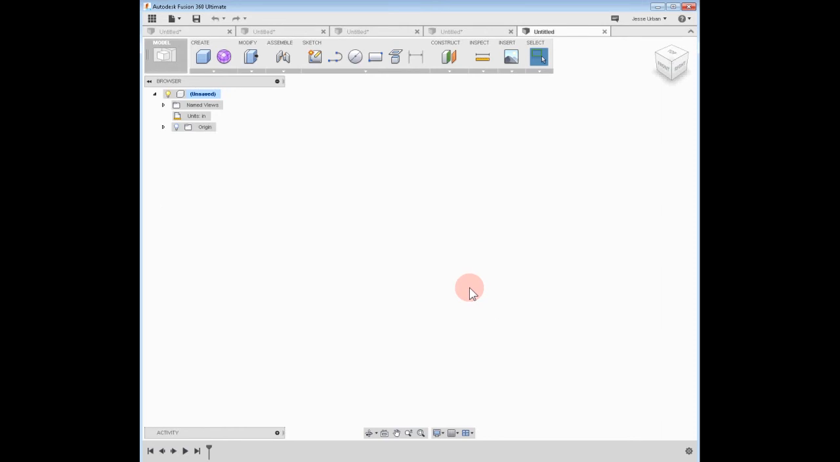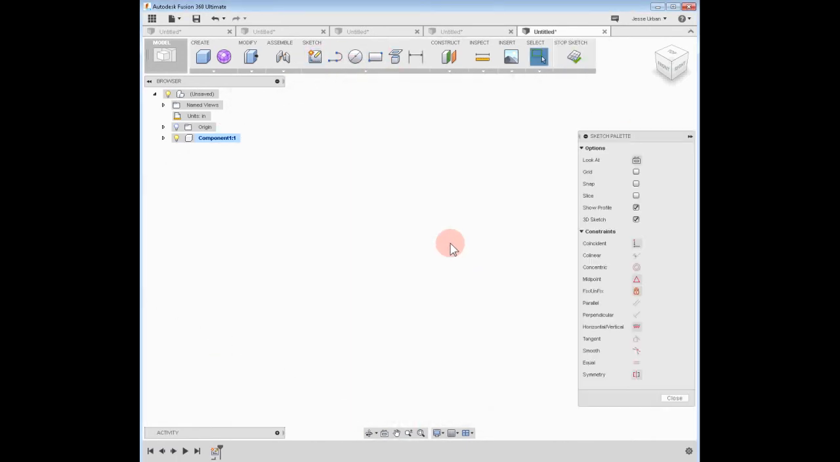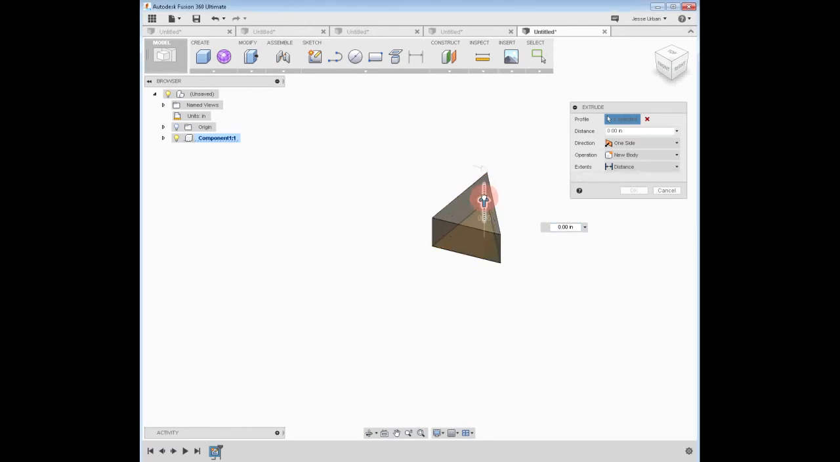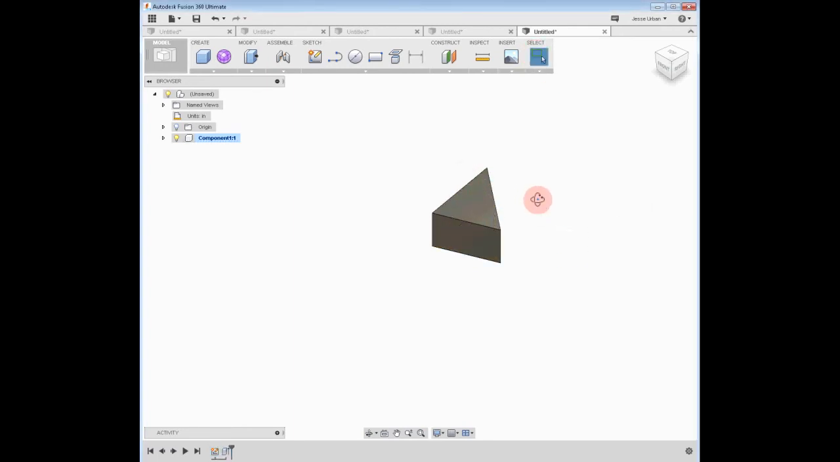Okay. Now, if you really have an aversion to having the sketches in your base component, like your master driving sketches, and your actual bodies and components and stuff possibly located elsewhere, you can, of course, just go ahead and straight off the bat remember to create a new component, activate it, and now we can go ahead and do our cool little triangle shape again. Extrude. Bada bing, bada boom.